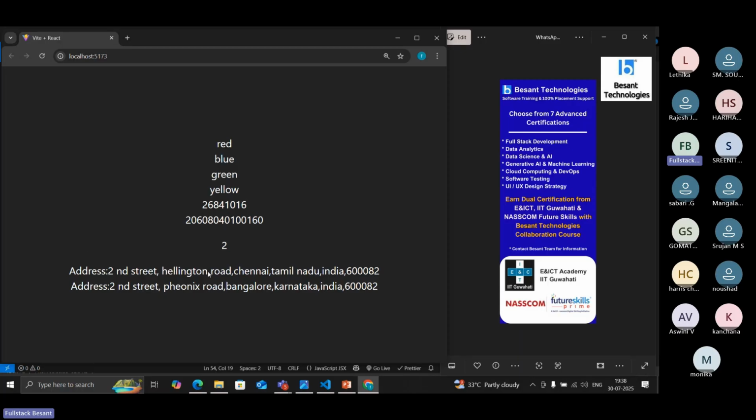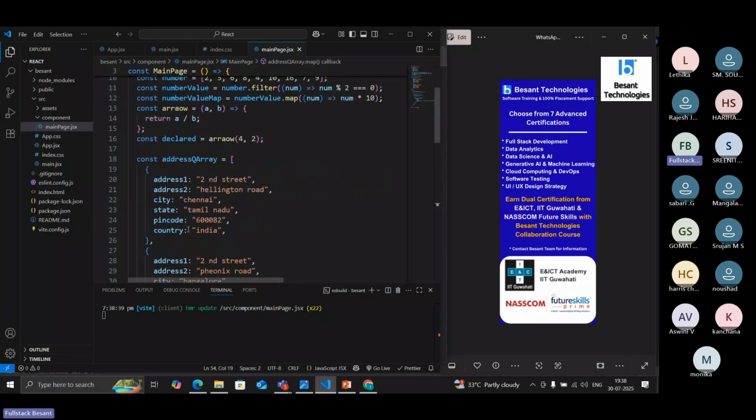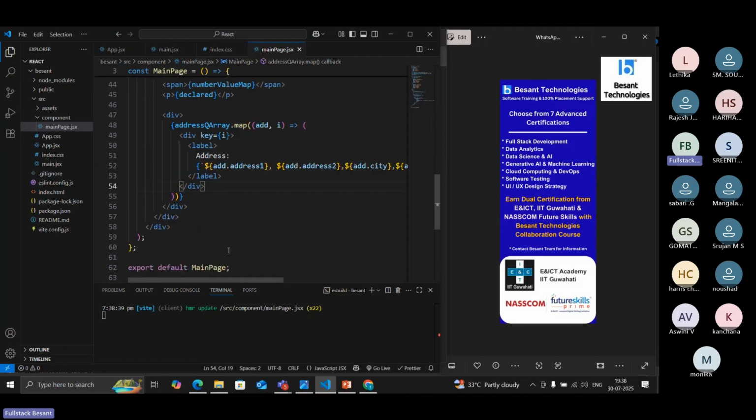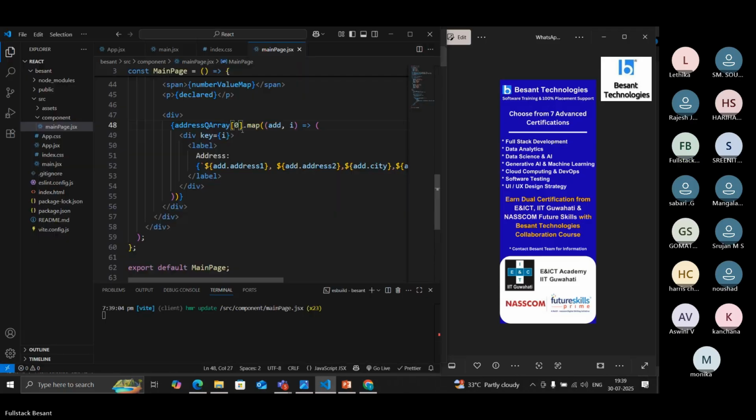So address, second street, Hellington Road, the first value of the array. I'm getting this. If I want to retrieve just the first value, what I'm going to do is mention the array and give 0. What will happen if you mention 0 is that only the first element will be displayed. Just give me a second. And so here you have to mention it.